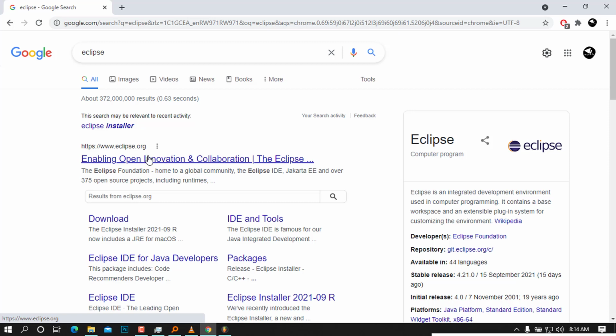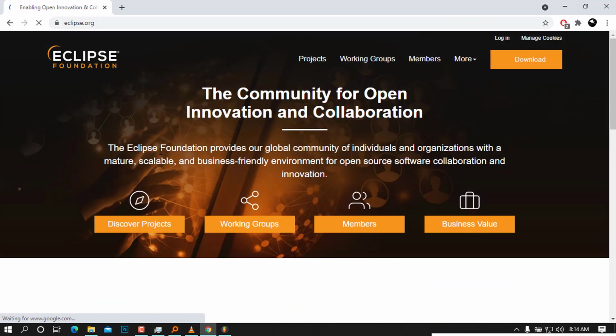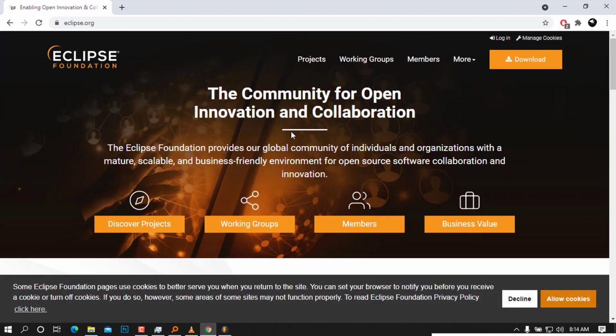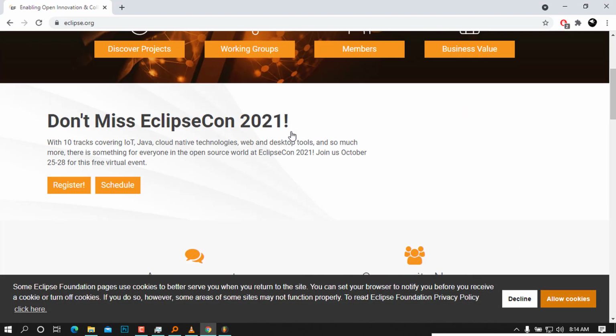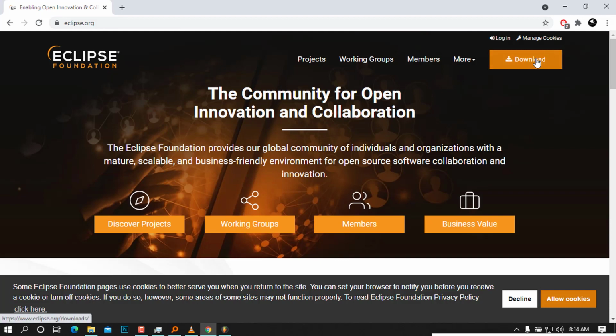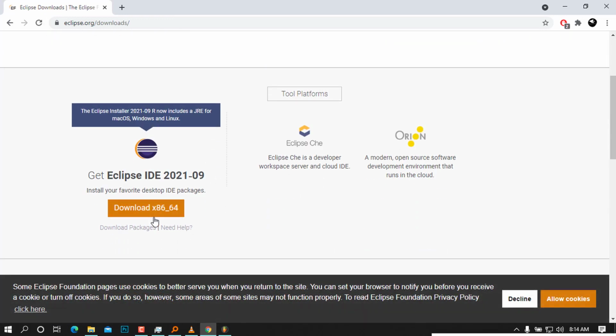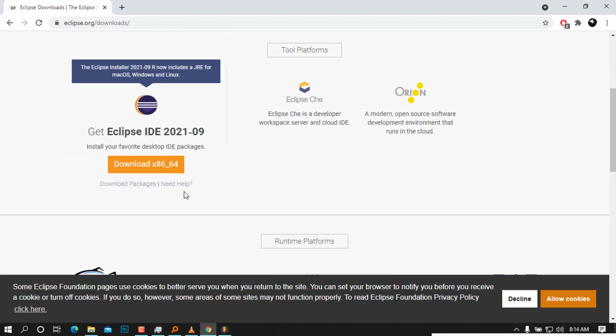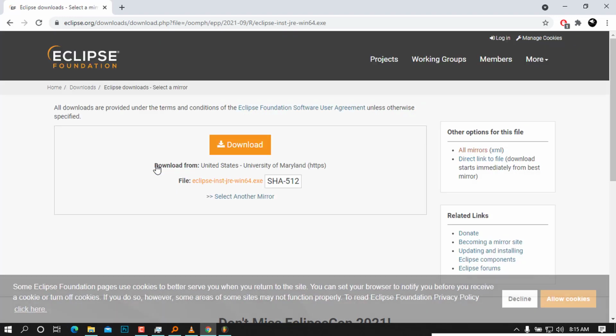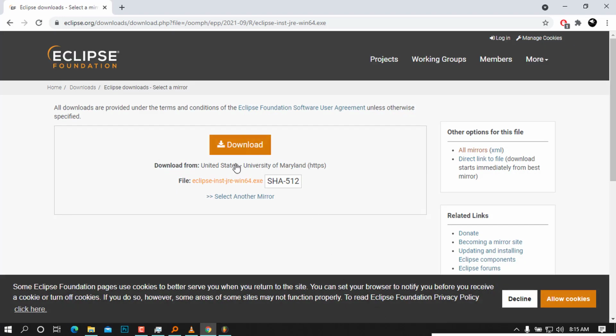So let's go ahead and click on the first link here, and you can see all these welcome items, and I can see where the download button is, in the upper right corner here. You can go ahead and press download, and it will show us the Eclipse IDE 2021-09. This is the current version at the time of this recording. It has the two architectures, 32-bit and 64-bit, and I can go ahead and click on download.